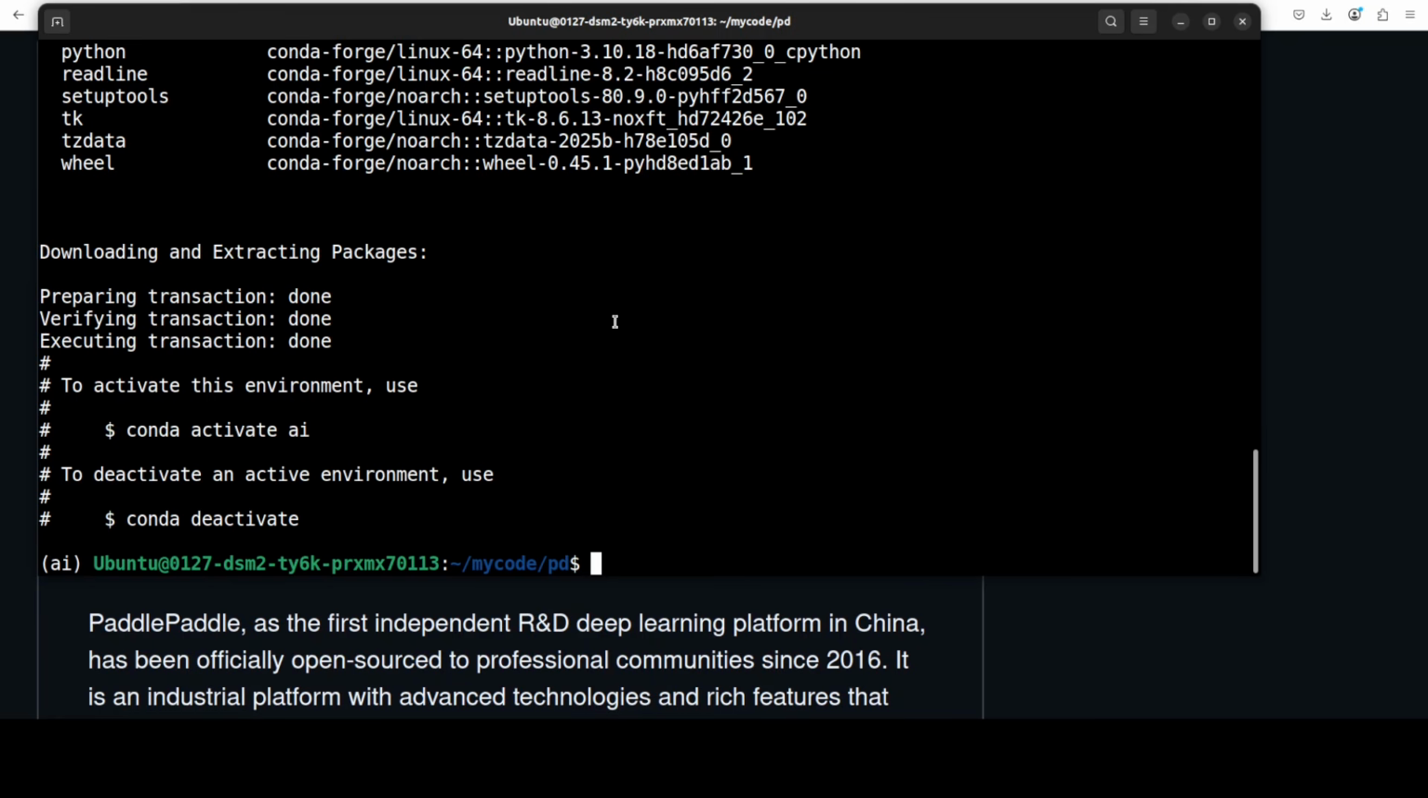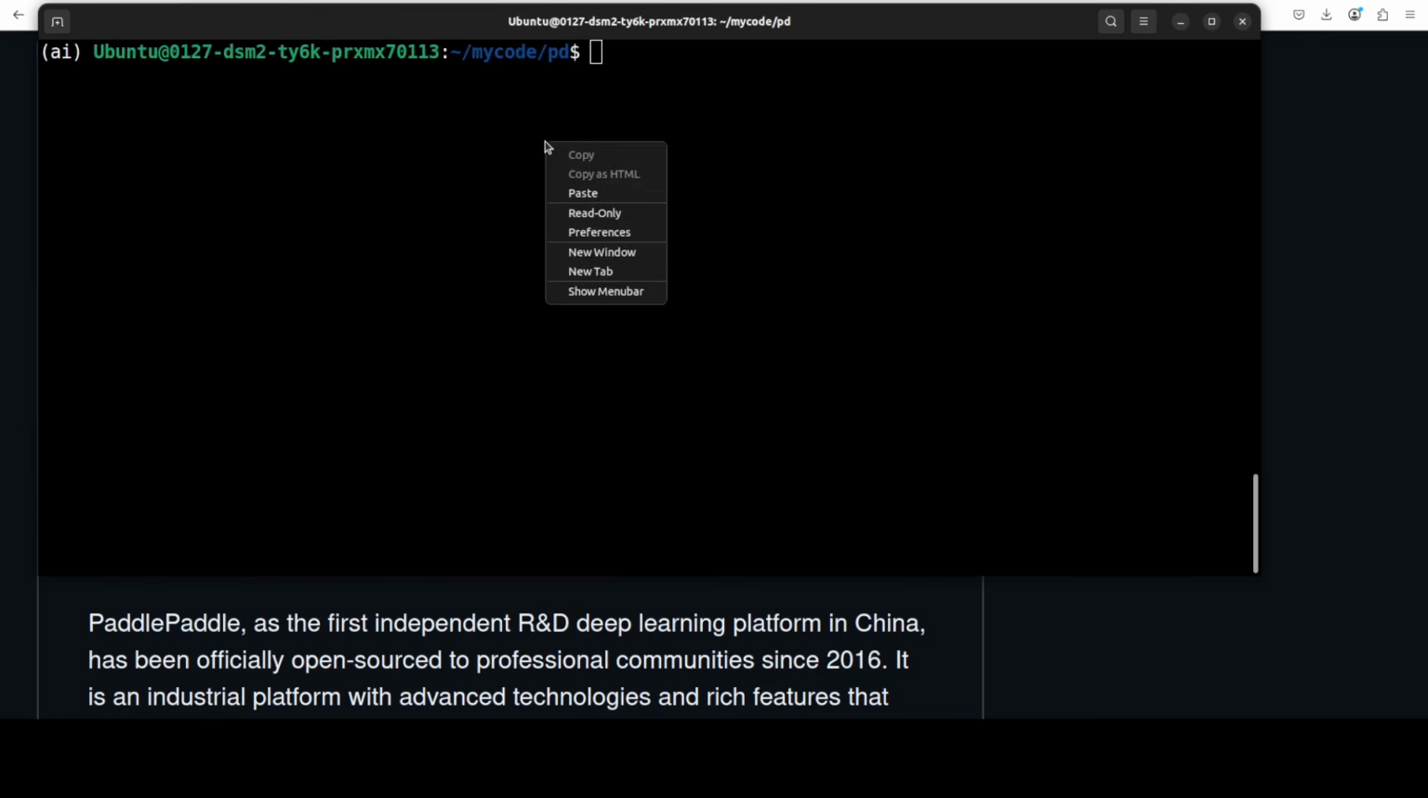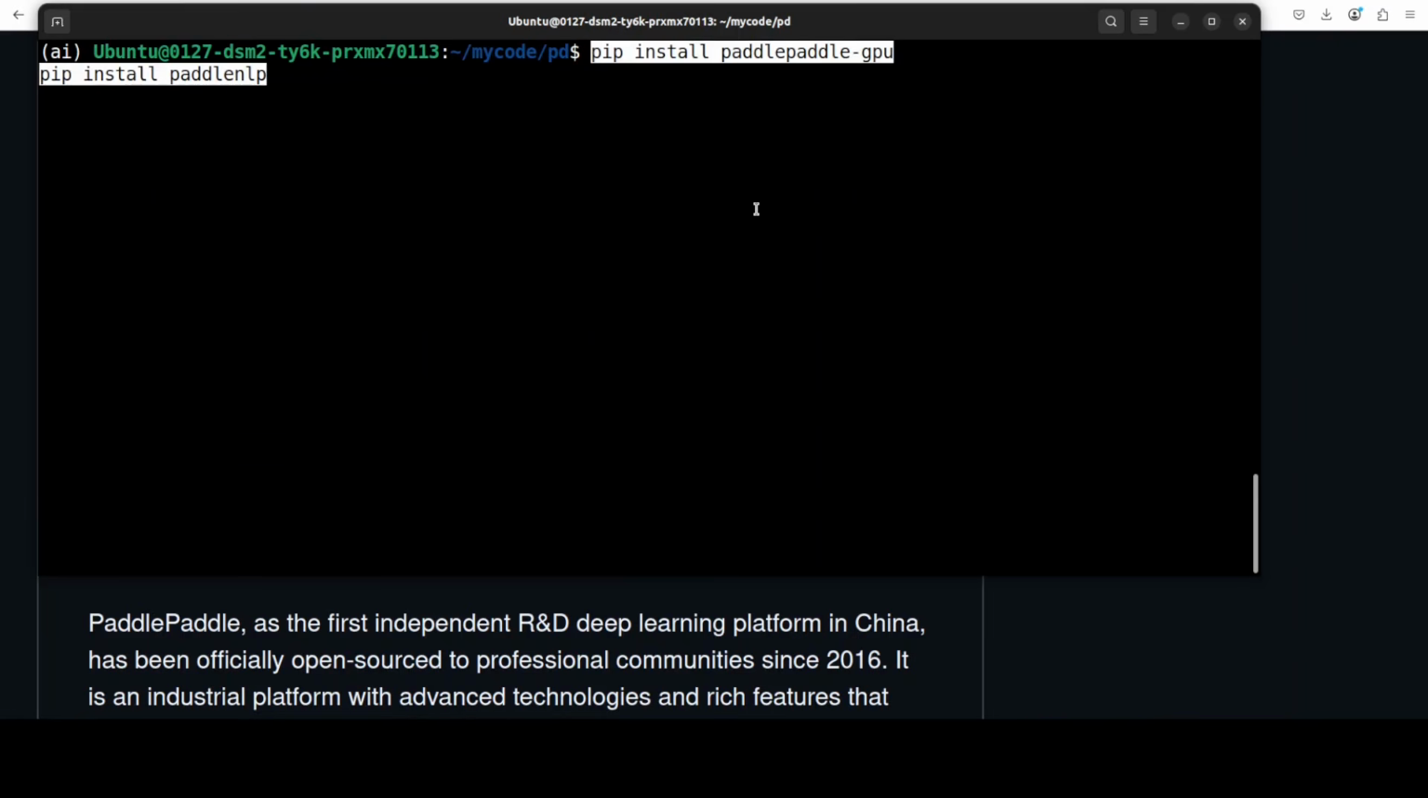And our environment is created. Now let's do the installation. If you're just looking to install PaddlePaddle with CPU, only run pip install paddlepaddle. For GPU, install paddlepaddle-gpu. If you also want PaddleNLP or natural language support, then also install PaddleNLP. So let me run this.